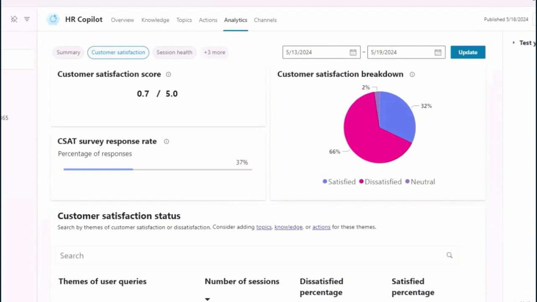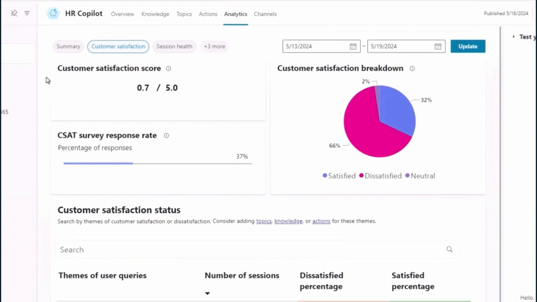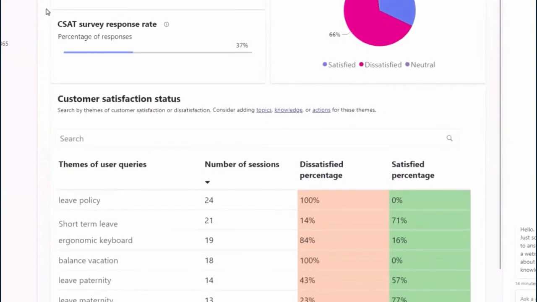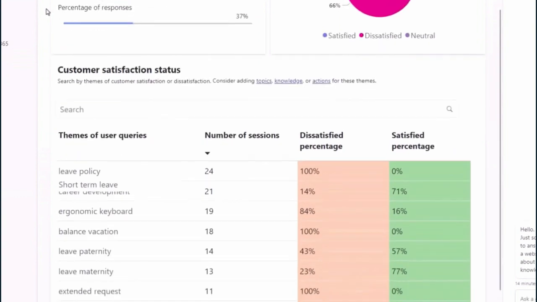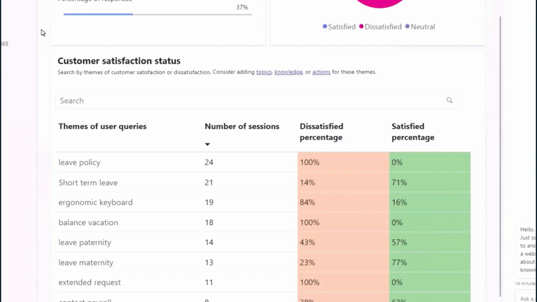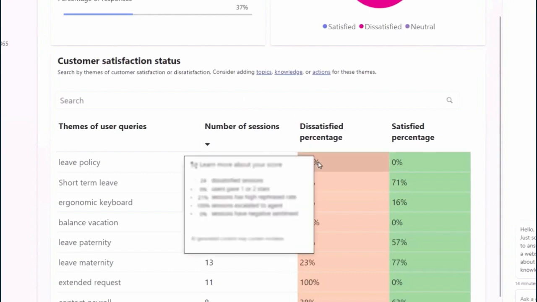For example, as you can see in the new CSAT tab, there are two themes of user queries where users are dissatisfied. One when they are asking about the new updated vacation policy, and the second when they try to apply for short-term disability leave. I'm able to drill into those two themes and see that for the most frequently asked topic, there is a high escalation rate leading to dissatisfaction.